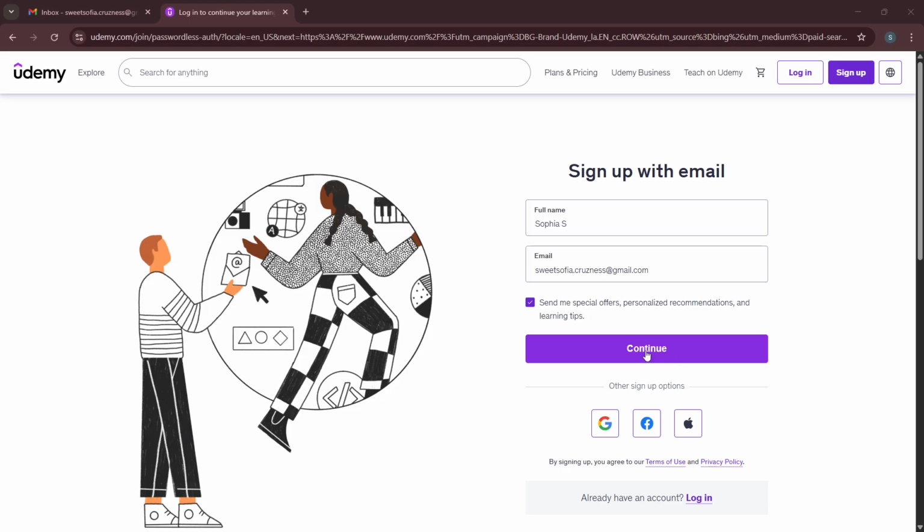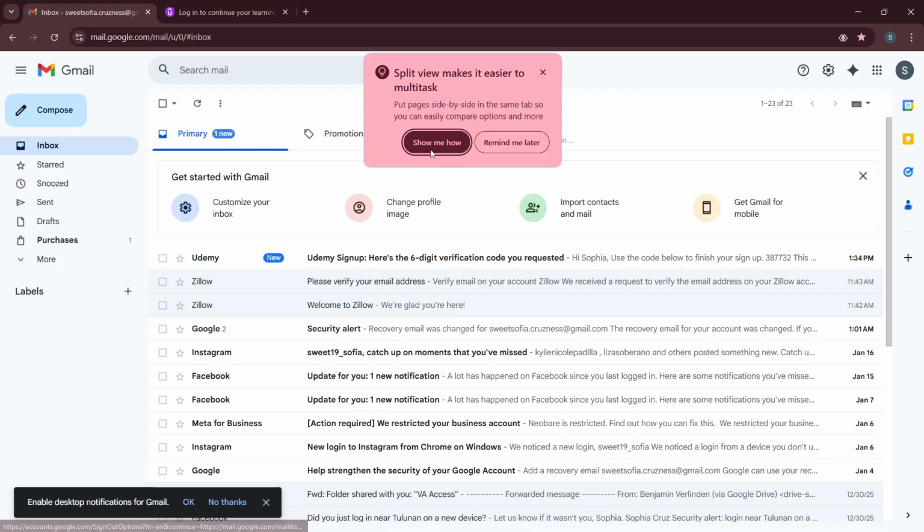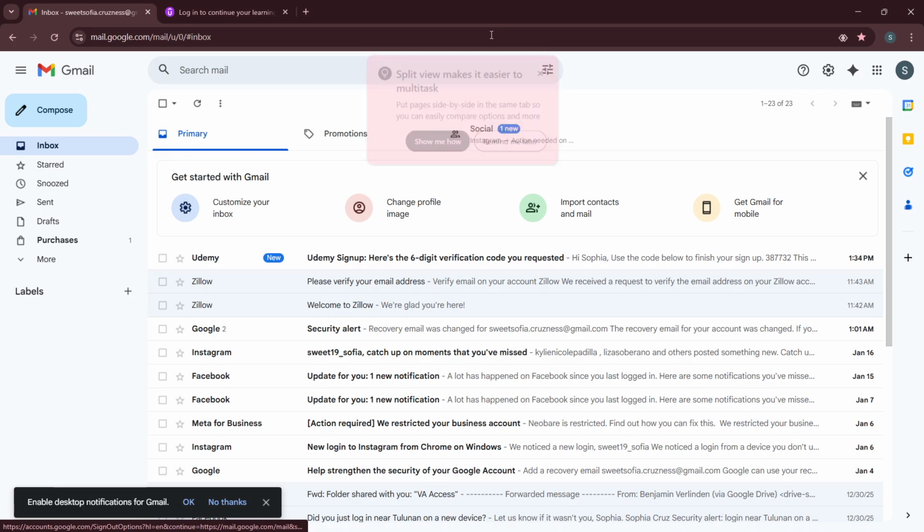Start by opening your preferred web browser and going to udemy.com. Make sure you're on the official website before moving forward. Once the home page loads, look to the top right corner and click Sign Up. This takes you to the account creation screen.